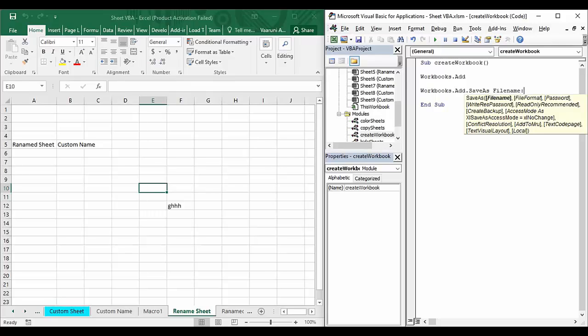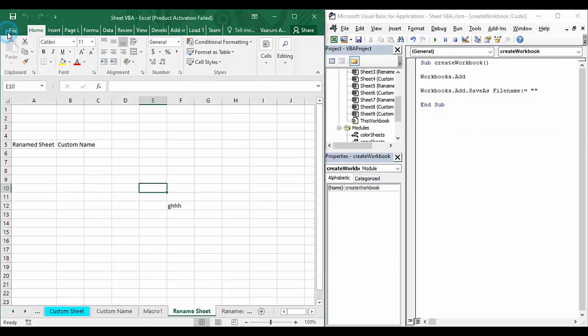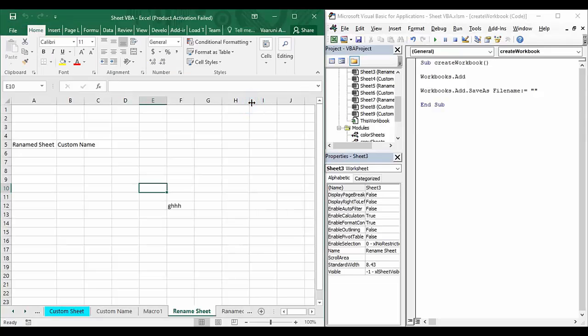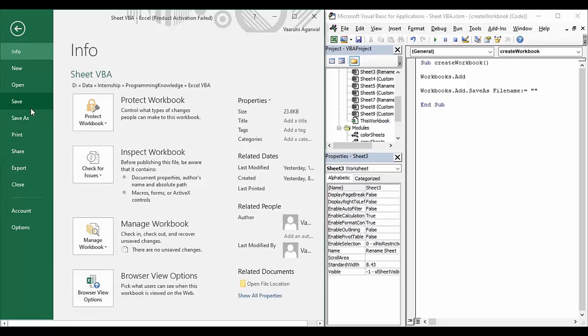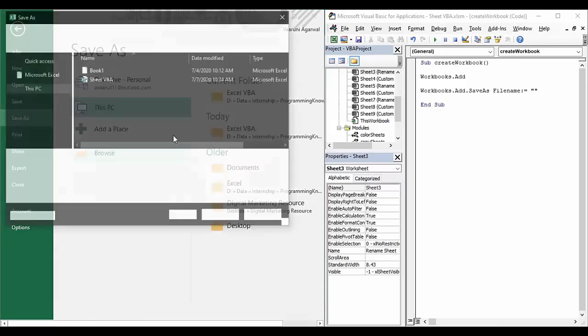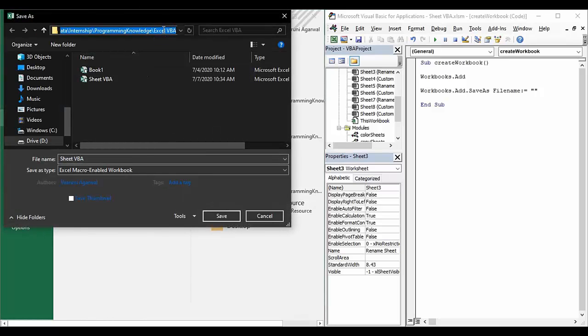Then you can put a colon and an equal sign, and as you press space, you need to provide the whole path where this workbook is going to reside, and apart from that path you also need to provide the name of this workbook. I have a path with me, so for that I can just go to File and Open, where my sheet VBA is present. So this is my path.